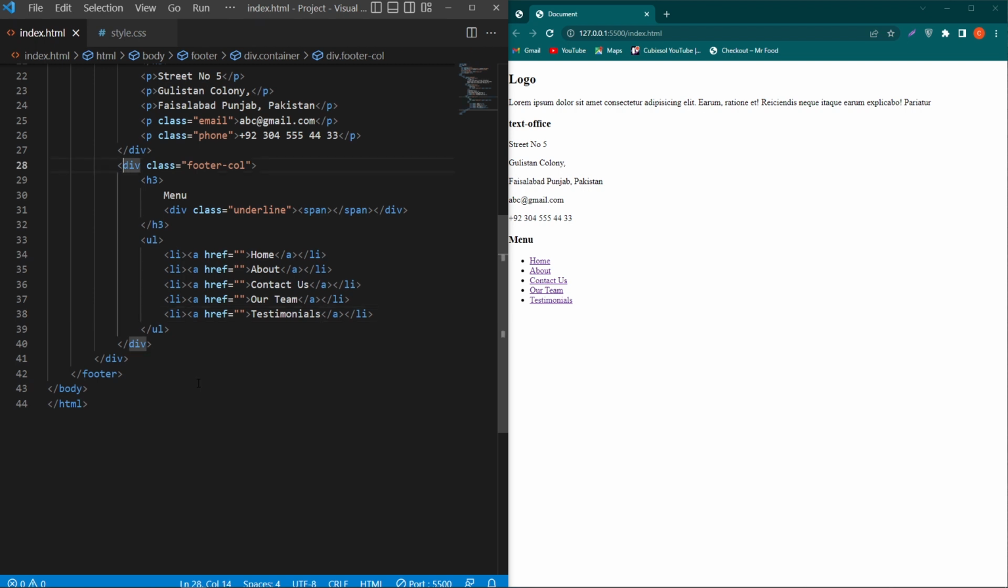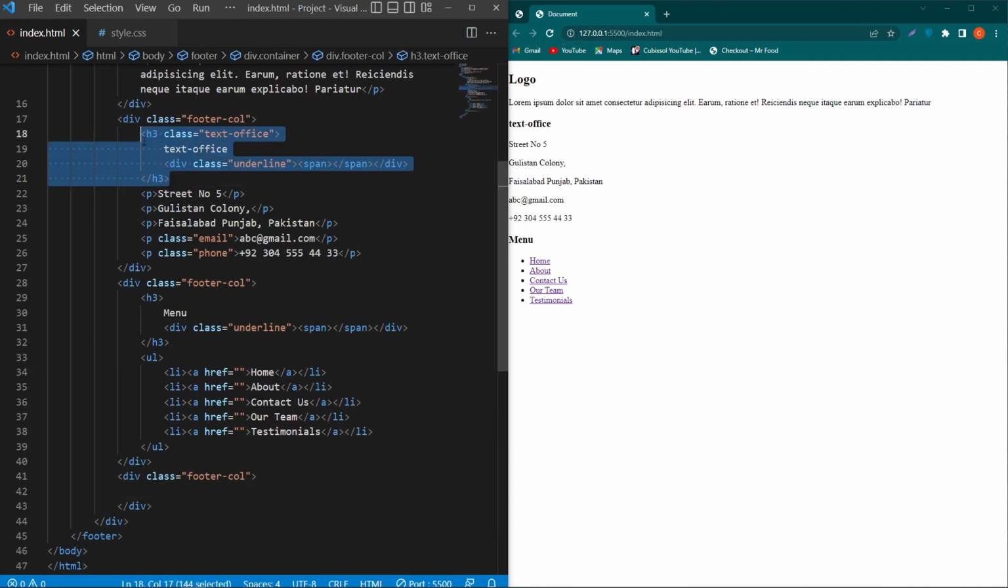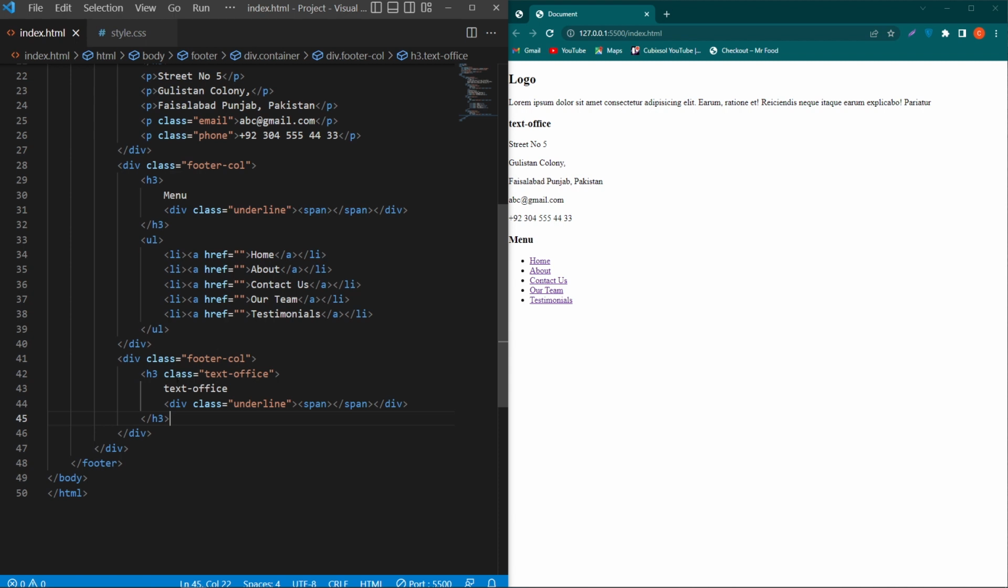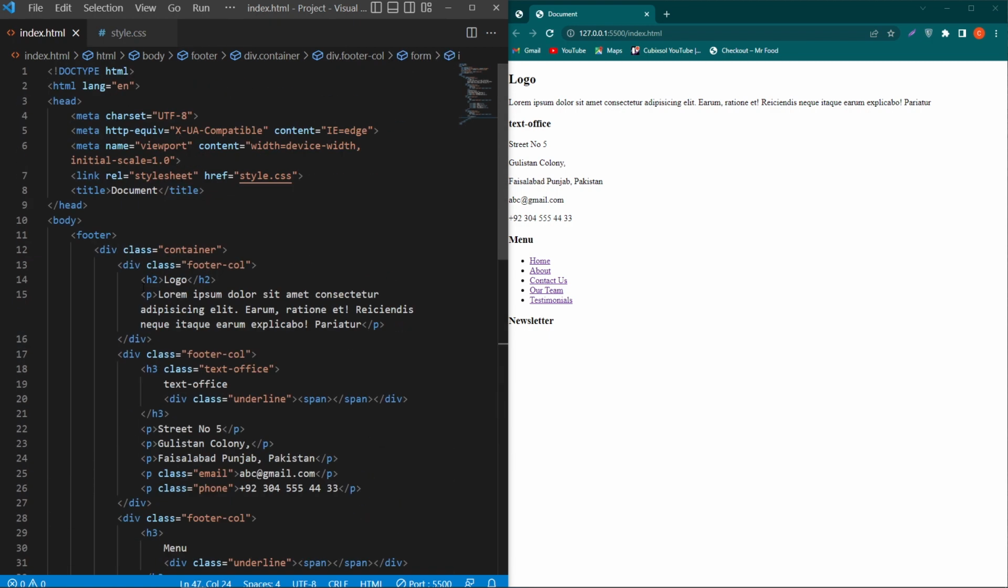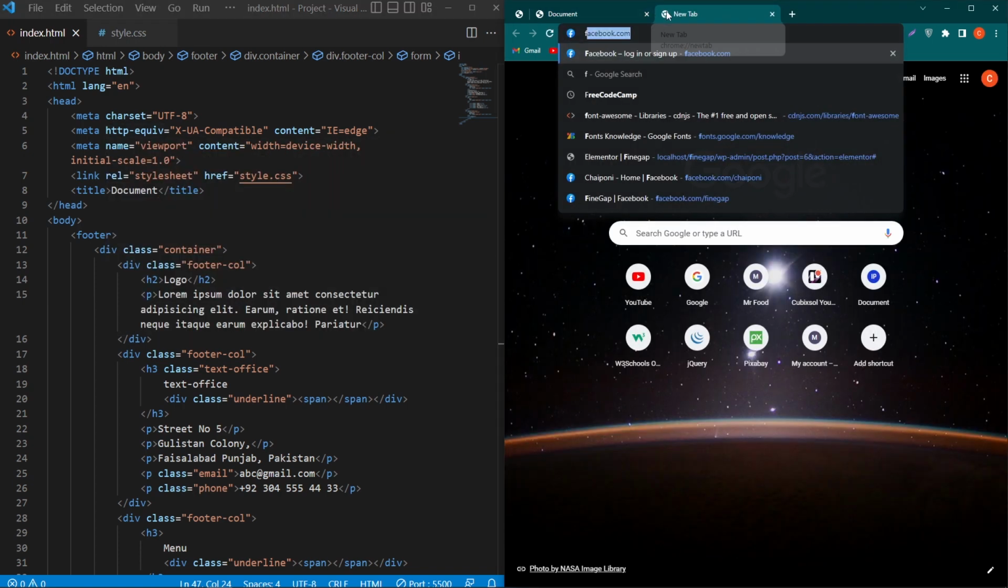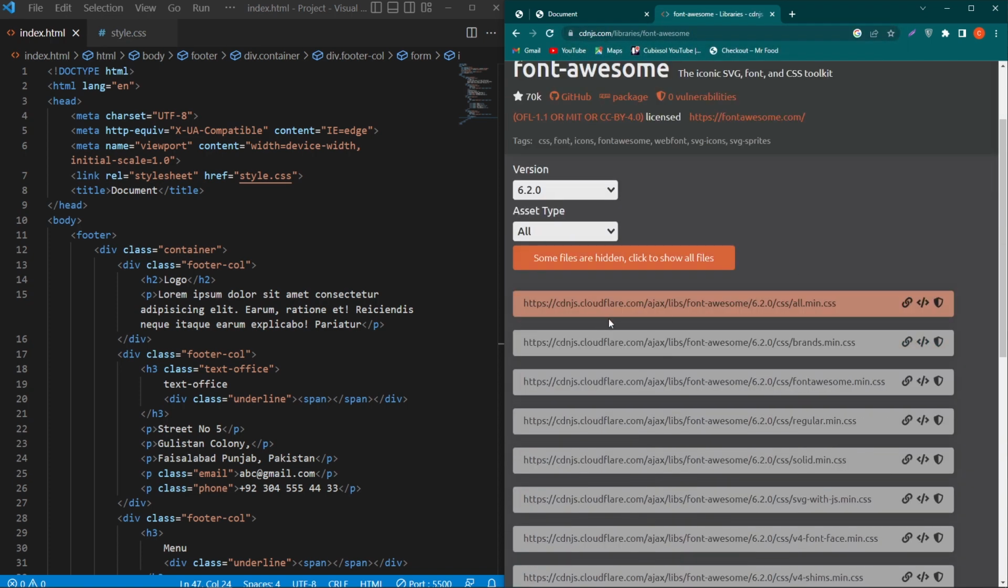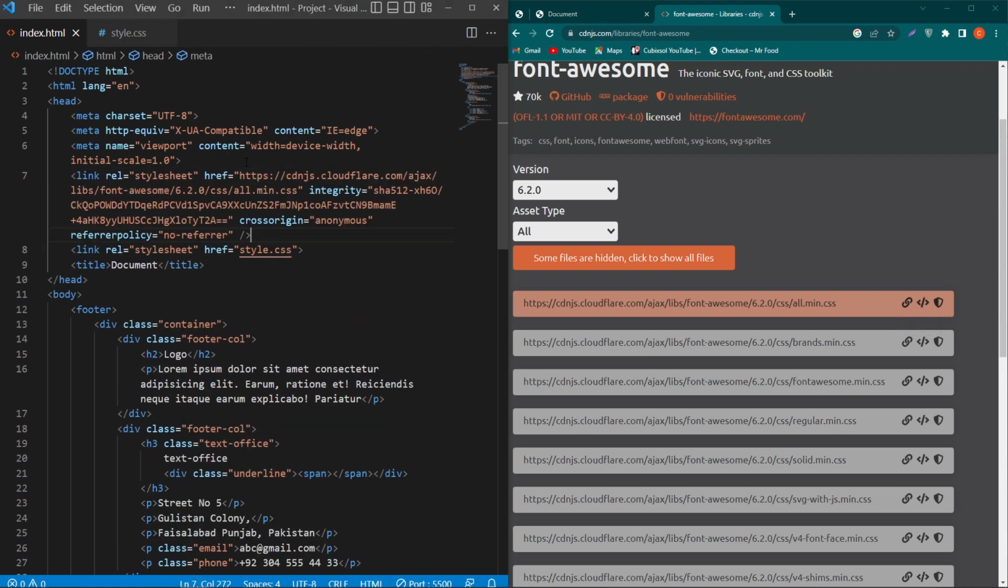And at last, outside this div we have to create another div with footer column class. Same, we just have to copy this h3 element and paste it here, and here I will type newsletter. Below this we have to create a form element, create an i element here, and I am going to use Font Awesome icons in my website. To use them, just open Google and search for Font Awesome CDN. Click on this first website, and from here you have to copy this link by clicking on this icon and paste this link inside your head section.